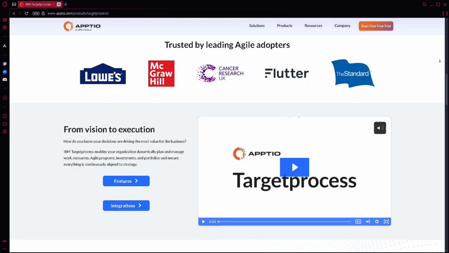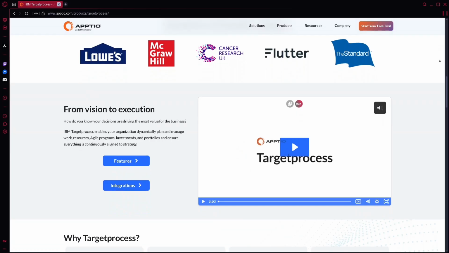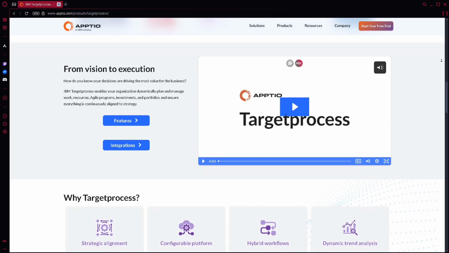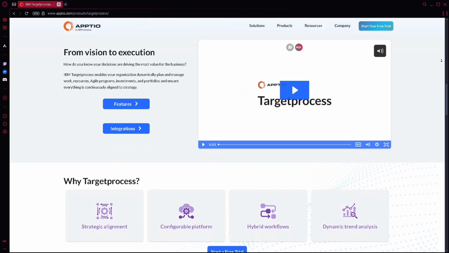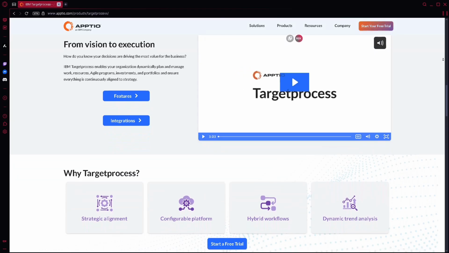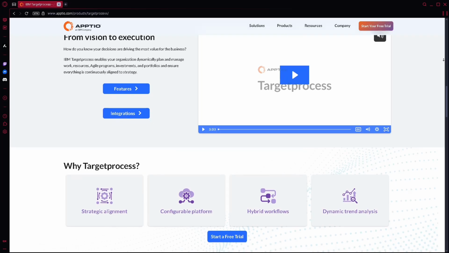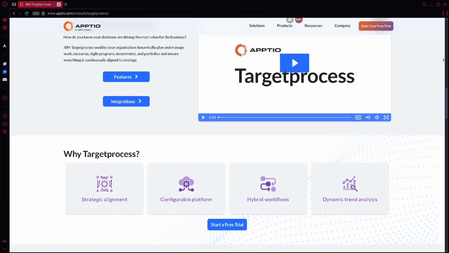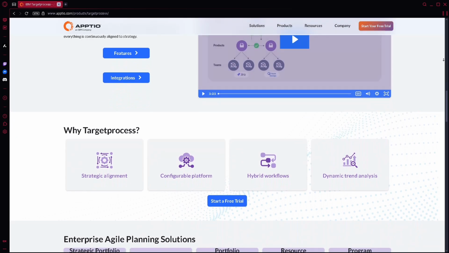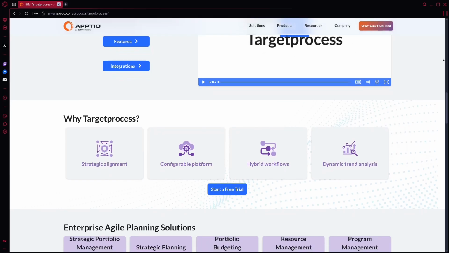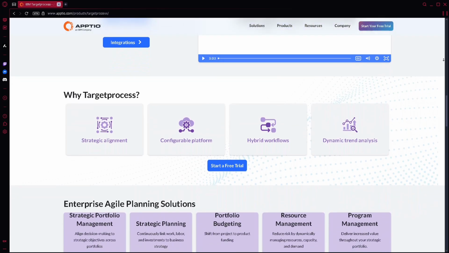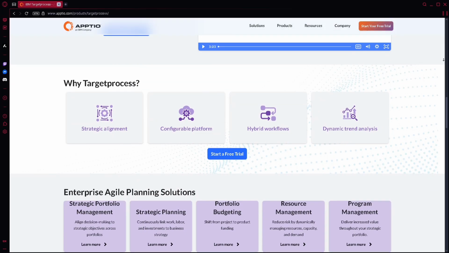Now on navigating the interface, for home or dashboards, overview of all work items, recent activities, and widgets. You can also customize the dashboard for different teams or roles. For the views, it is the core of Targetprocess. It shows boards, backlogs, timelines, and roadmaps. You can create or choose views for Kanban boards, Scrum boards, release plans, etc.